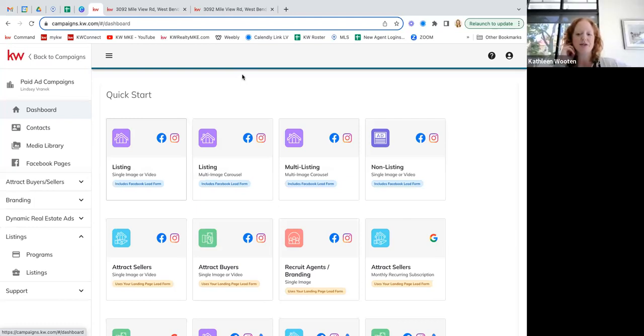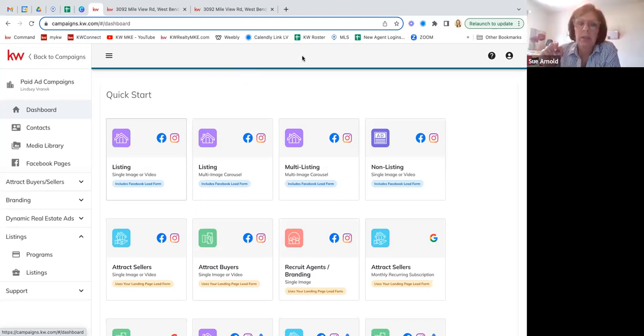And if you are going to hold an open house, I would start running the ad almost a week before, and just make sure you put the open house date and time at the top of the ad so that people know, and then still make them click through to find out where that open house is going to be.